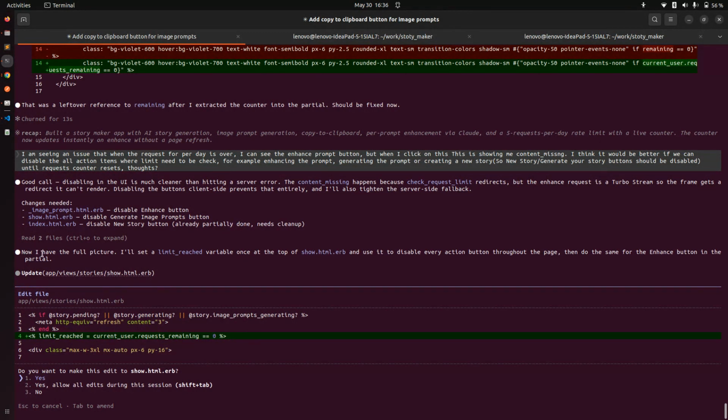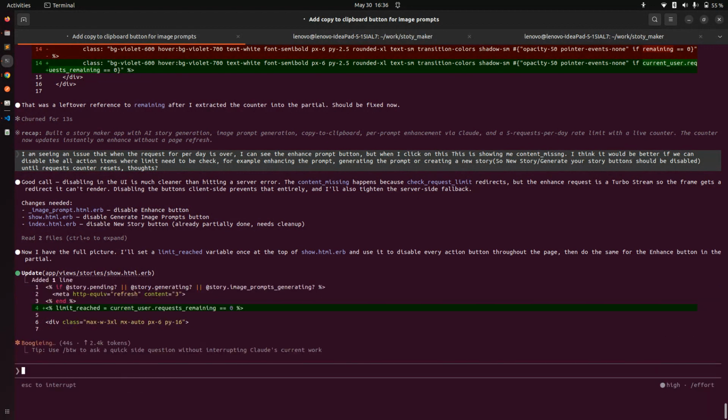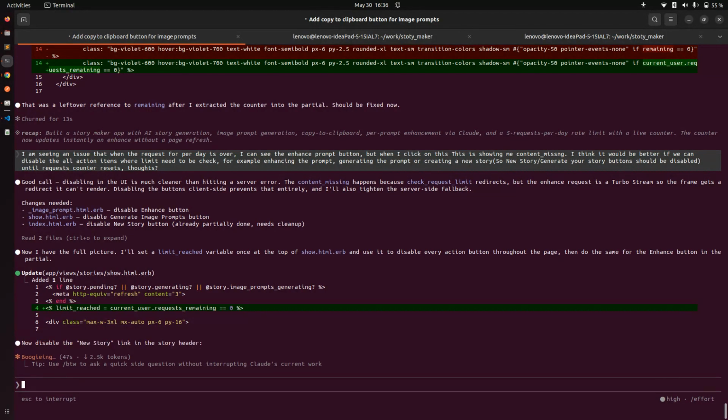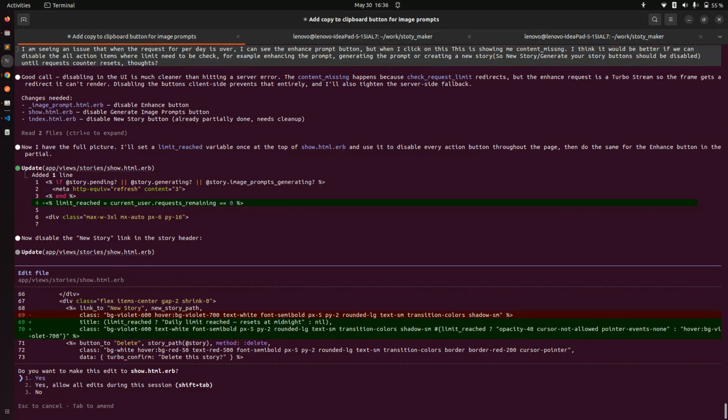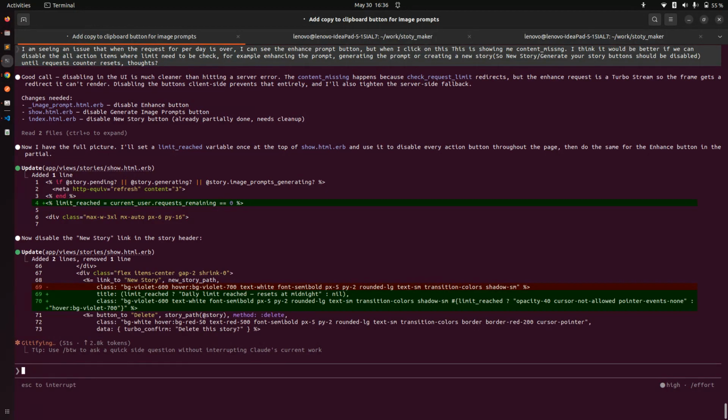Now I have the full picture. I will set a limit reached variable once at the top of show.html.erb and use it to disable every action button throughout the page. Then do the same for the enhance button in the partial. So let's see what it is doing. It is just checking limit reached: current user dot requests remaining equal to 0. So when it is 0, it will return true. And now it is going to update the partial, sorry, the template for show.